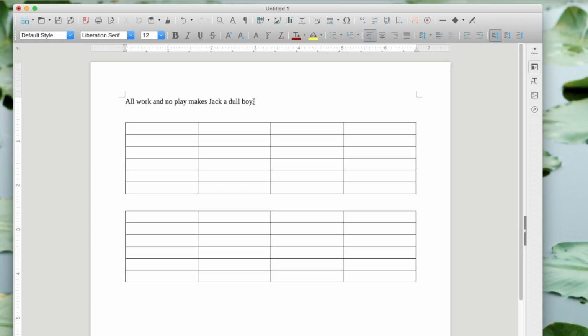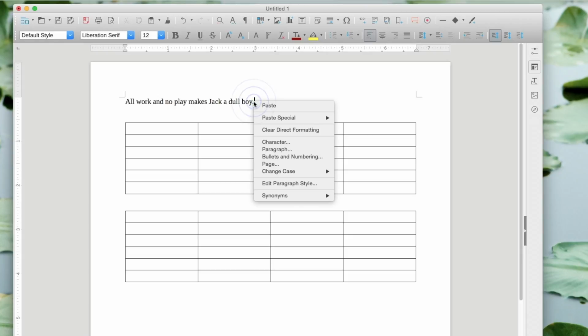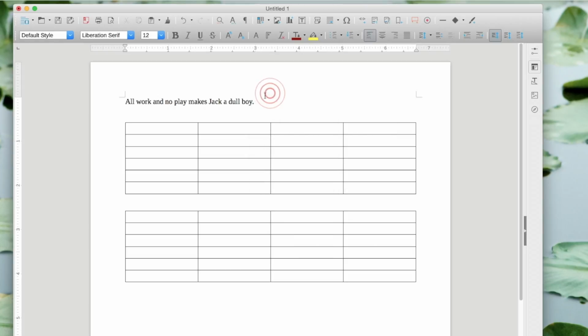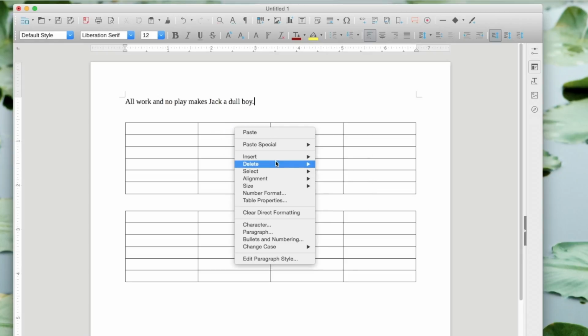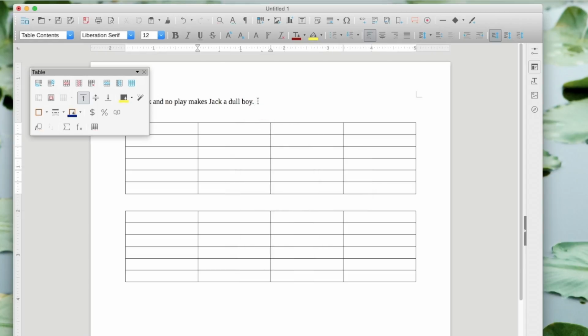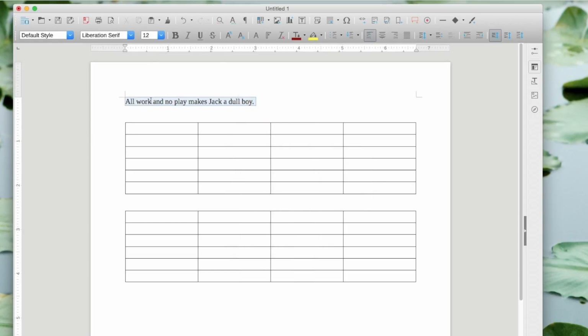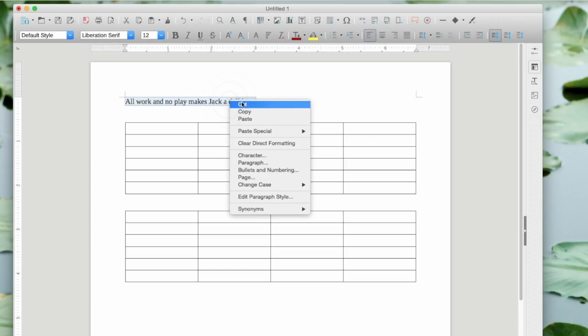So, for instance, every time you right-click, a contextual menu appears. If you right-click in the text, you're given different options than right-clicking on a table. Similarly, if I right-click in the text, that's different from selecting an area of text and highlighting it and then right-clicking on that.